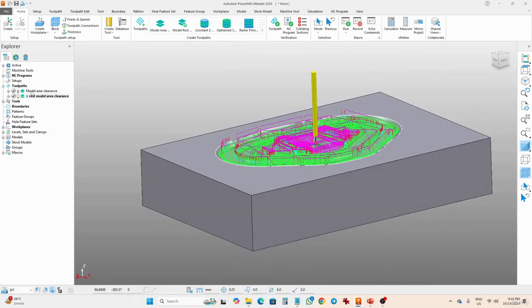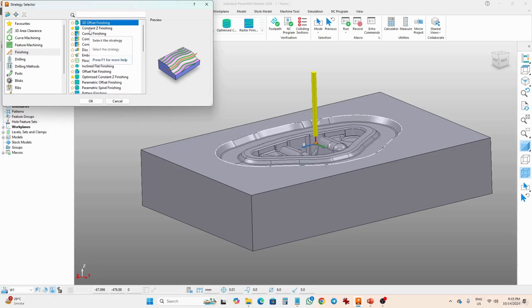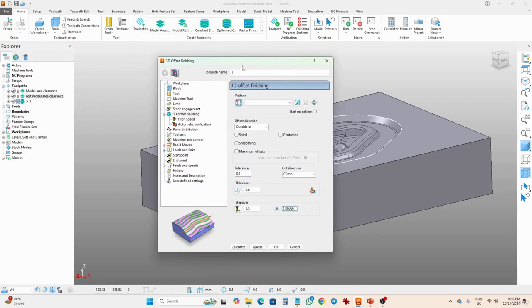So we have the model area for the roughing operation, we have a rest material operation, and if you want to create a finishing operation, let's go and create a finishing operation toolpath as well. Just click on finishing, optimized 3D offsets. We can create an offset finishing, and we write it as 3D offset finishing.